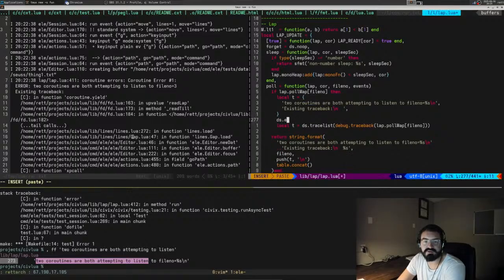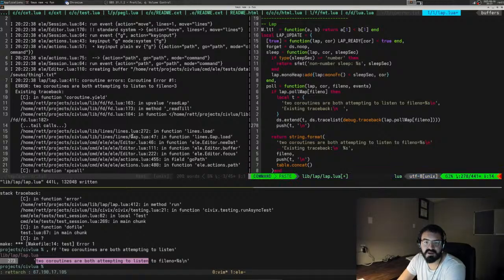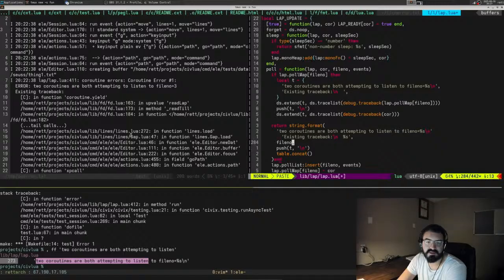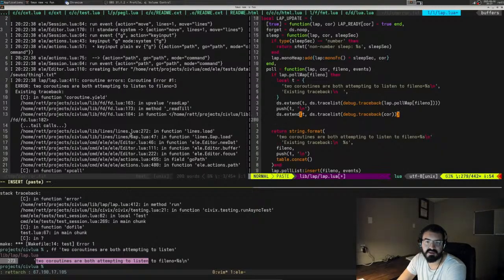So we're going to do ds.extend t, the trace list here. We're going to push a new line onto that, obviously with t, and then we're going to also ds.extend t, basically the same thing, except it's not going to be the pull map, it's going to be our coroutine that we're accessing. And this was returning a string before, so we're going to return table.concat.